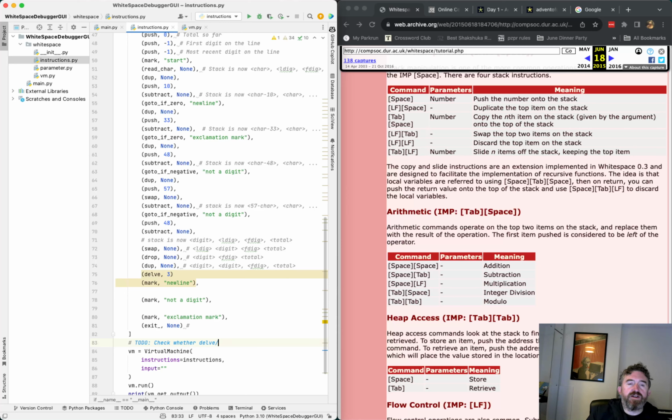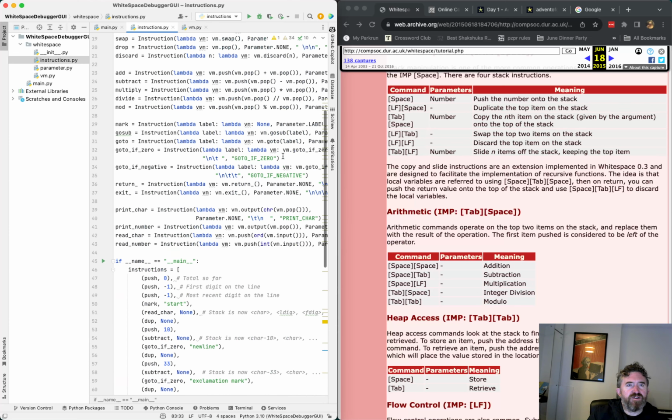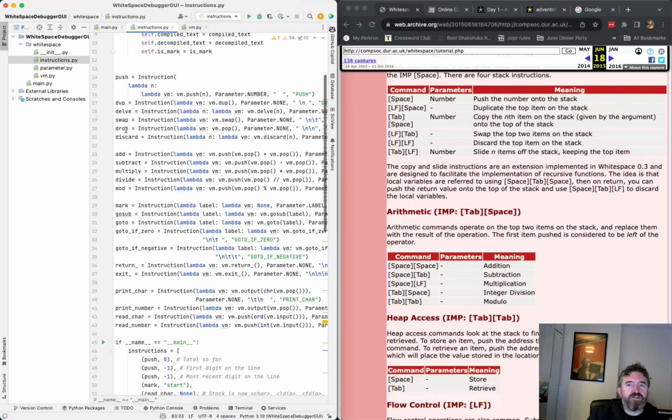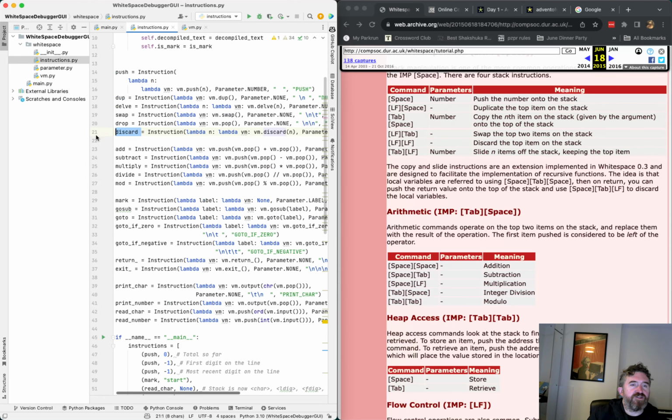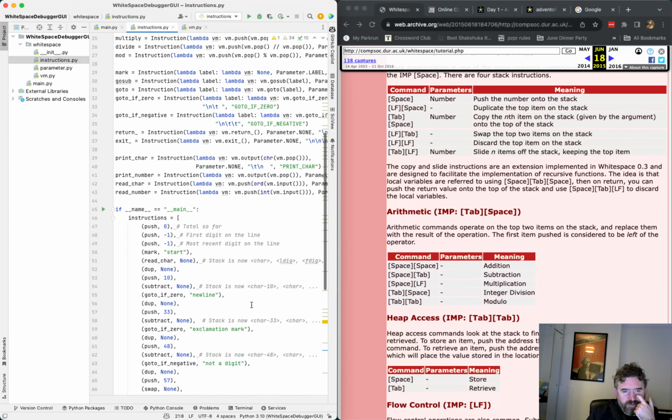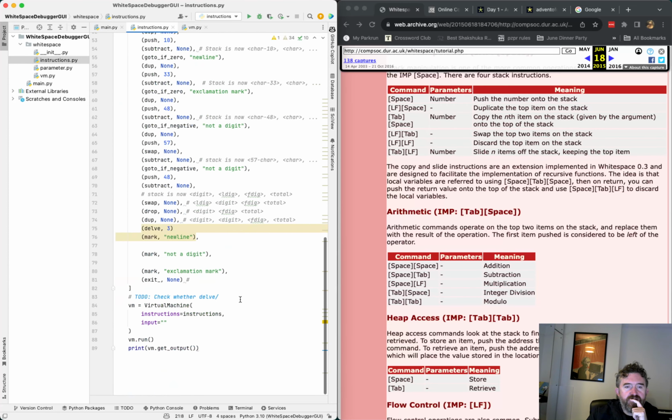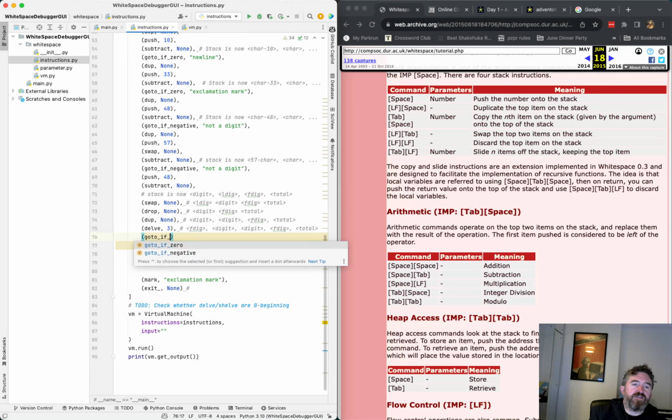Check whether delve and I think I call them delve and shelve. No, delve and discard, but I like delve and shelve. Let's call them delve and shelve. We will check if delve and shelve are what's called 0 beginning. Can't remember the word, but whatever. So we're going to delve 3, and that will give us first digit, digit, digit, first digit, total. And then we will go to if negative, first digit.